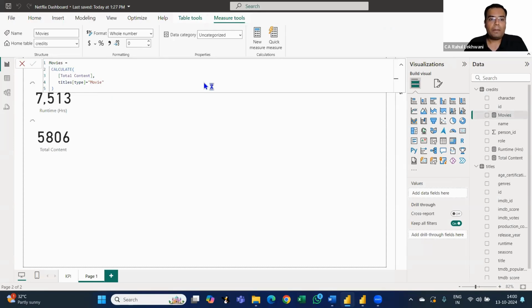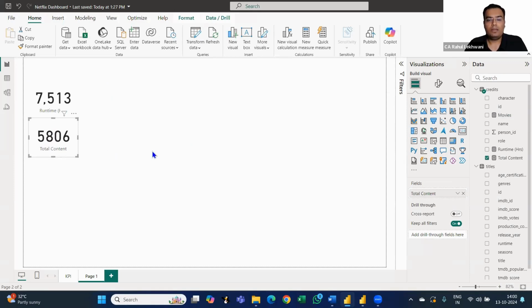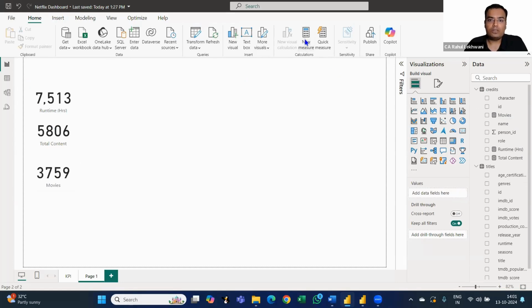So this will give me the count of the number of movies that I have in my data. Let me quickly create one more card and put movies under fields. So 3,759 is the number of movies that we have. Same way I can create for shows.